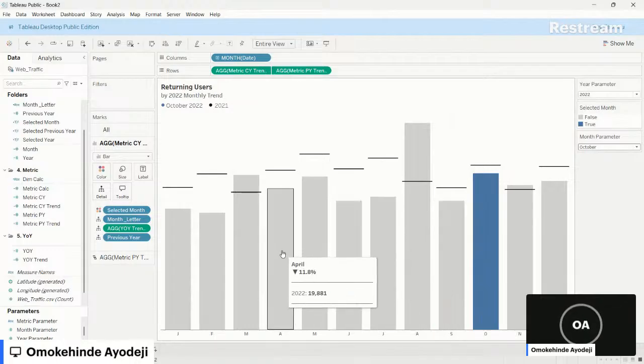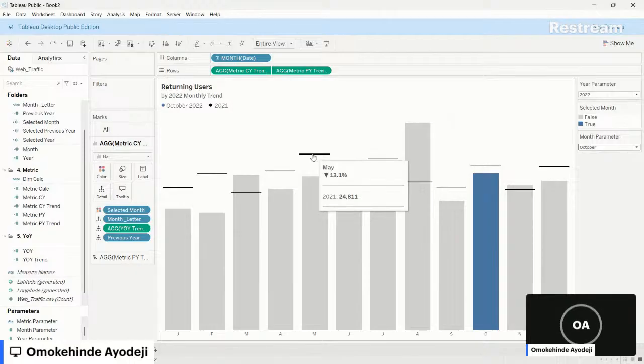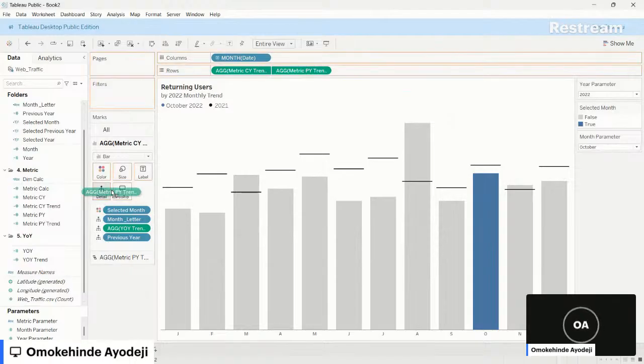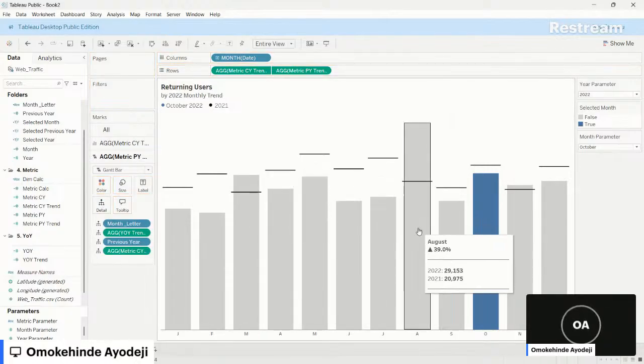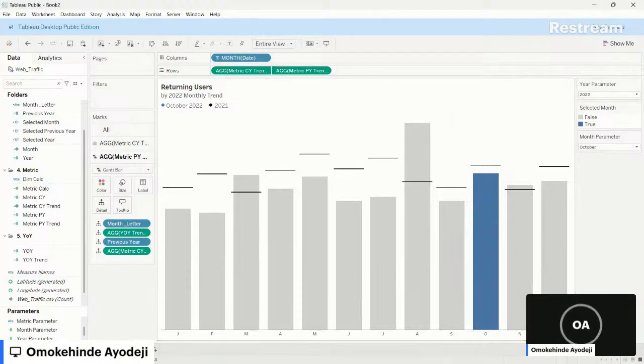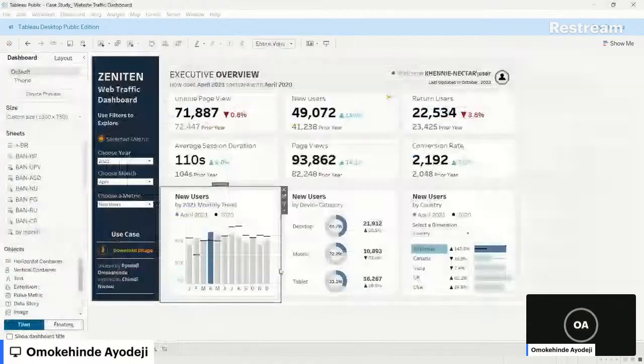Now look at this. When I click on only the bar, it's only showing 2022. And when I click on the Gantt bar, it's showing 2021. But I want it to show everything. So what would I do at this point? I'm simply going to bring metric PY, place PY on details for CY, and place CY on details for PY. So when I do that, everything would now show. Amazing. Now we can call this trend. We are done creating the charts at the bottom. Now we can move into creating the KPI cards.